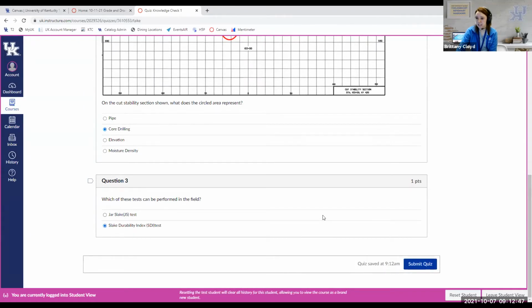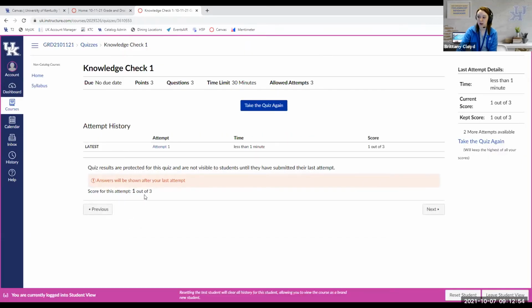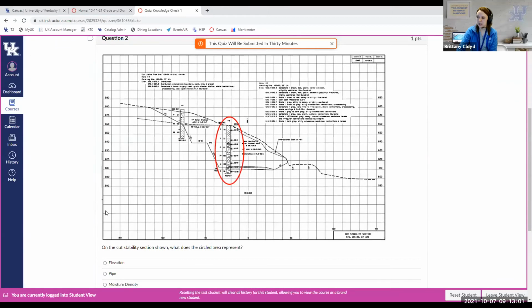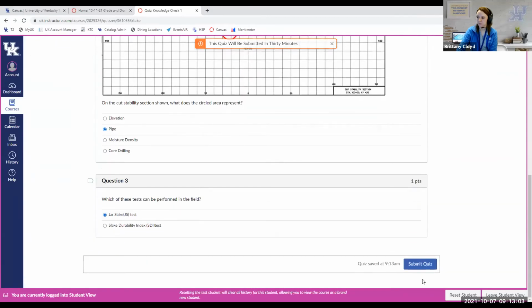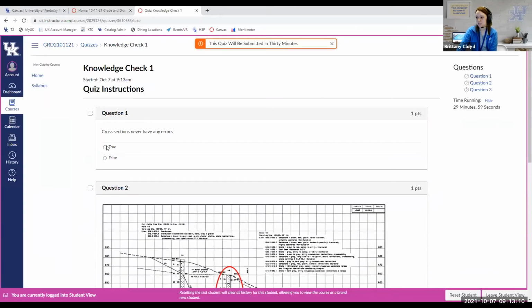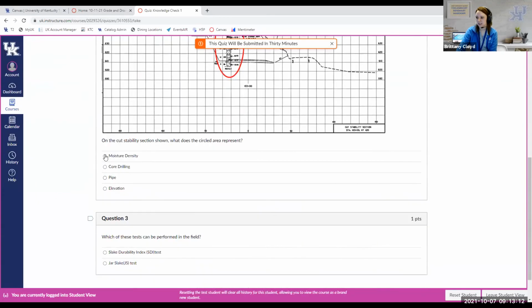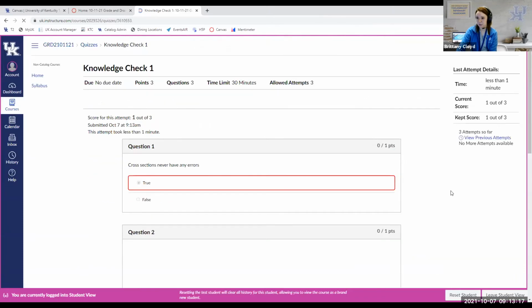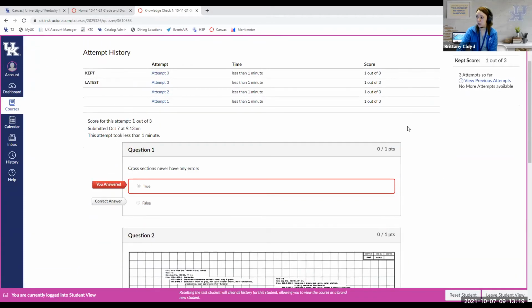And last time I did this, I got them all right without reading the questions. So I bet I won't get this lucky. Yeah, so I got 1 out of 3. So I could take the quiz again. See if I do any better this time. Oh, nope, still a 1 out of 3. So you have 3 attempts. After that 3rd attempt, you'll be allowed to move on, and it will keep your highest score.